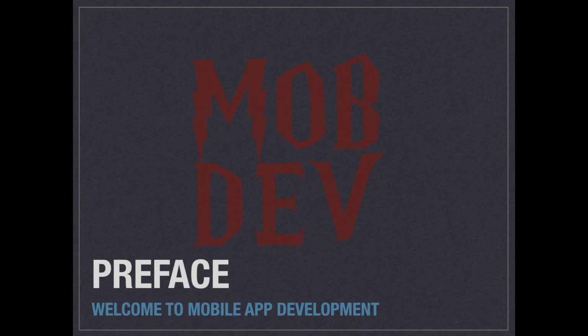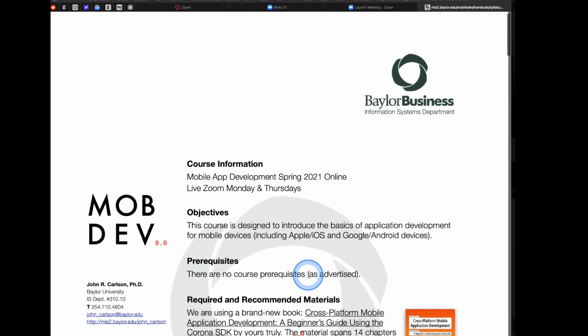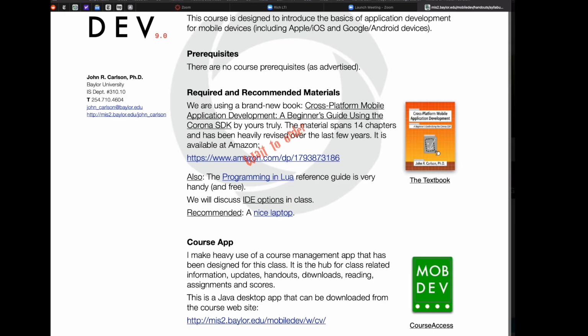But welcome. Mobile development is going to be, I think, a lot of fun. Let's look at the syllabus. This is mobile app development. You're going to learn how to create mobile apps, and you'll do it, I think, much more easily than you might think or might be concerned about.